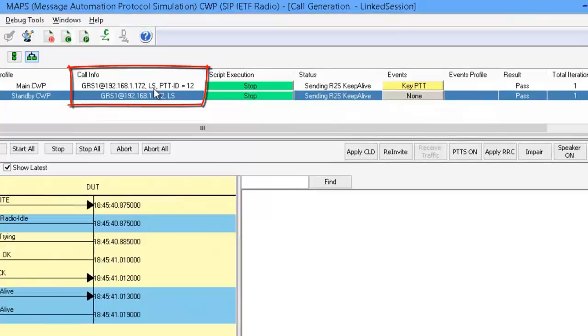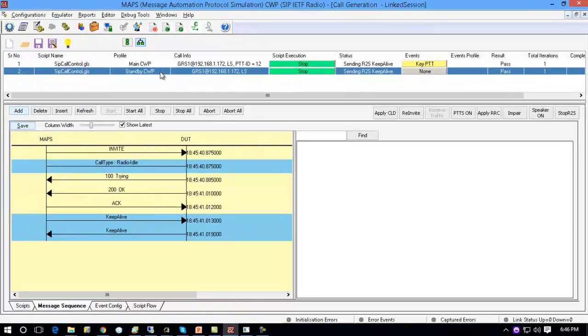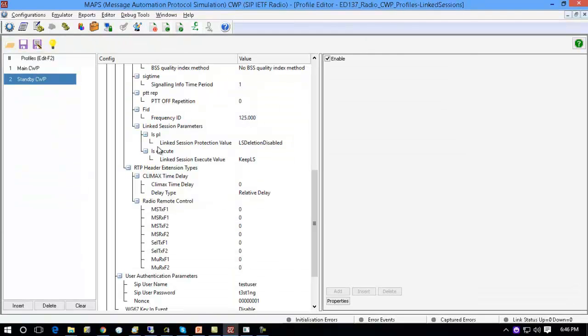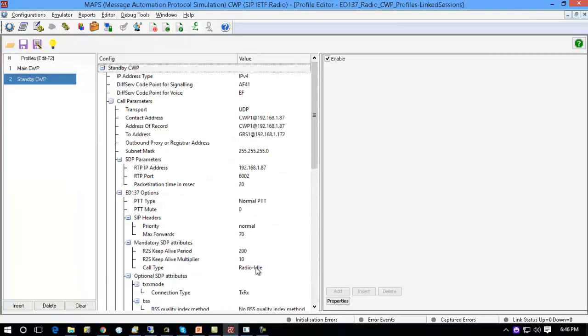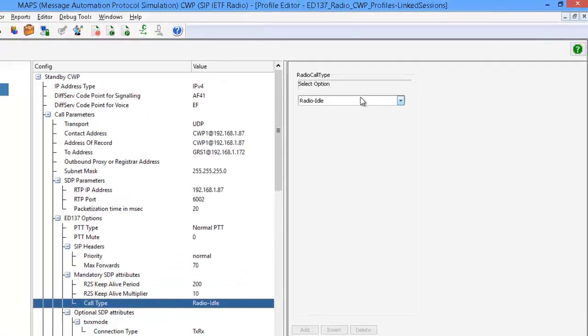Here you can also observe that this is the radio to which the calls have been made, and there is an indication of LS here. This will indicate that these two are linked sessions. To use this standby CWP we need to change the parameters in the profile. The standby CWP, now we have to upgrade from an idle session to a radio TXRX.